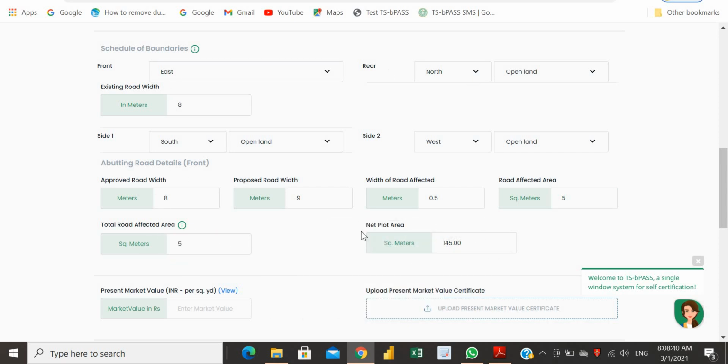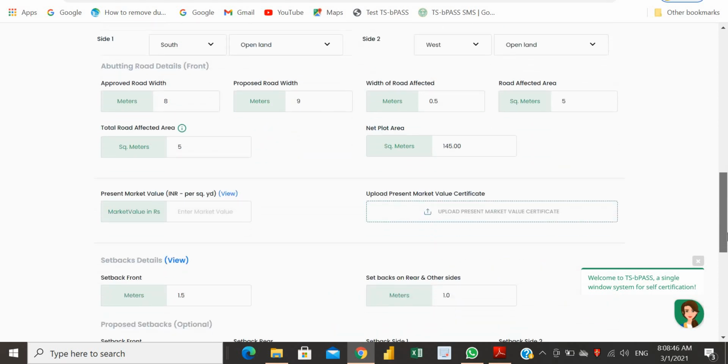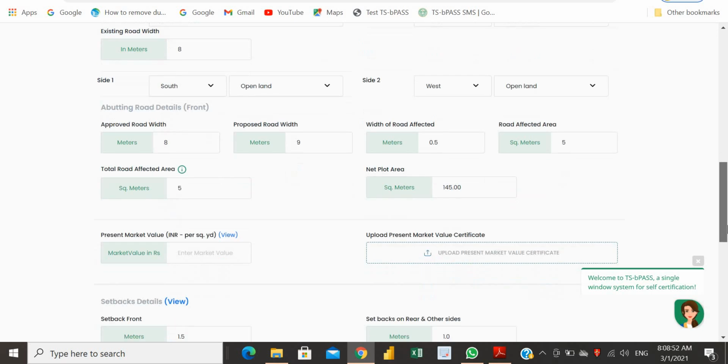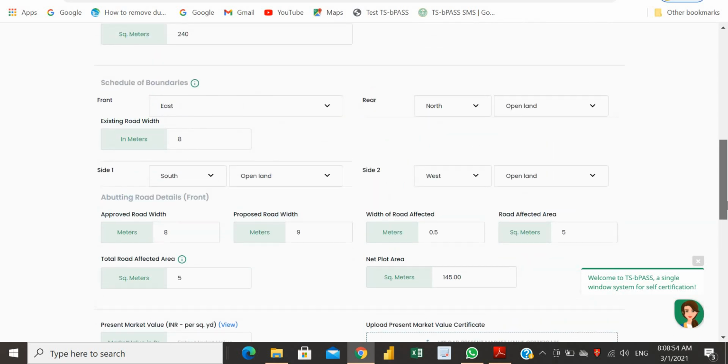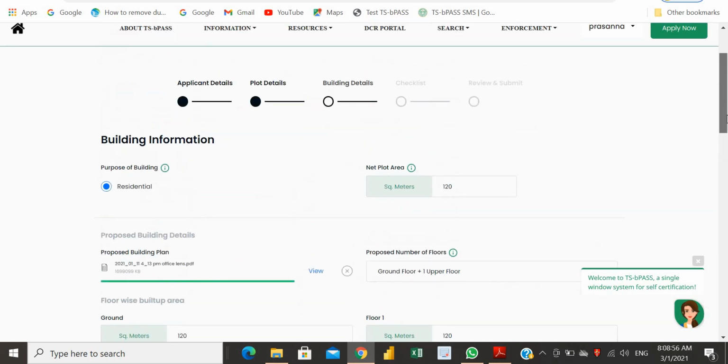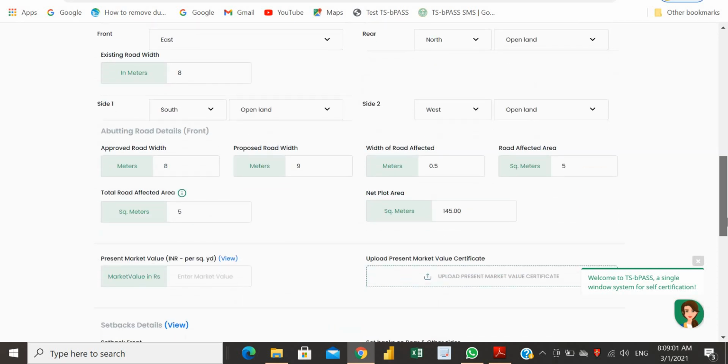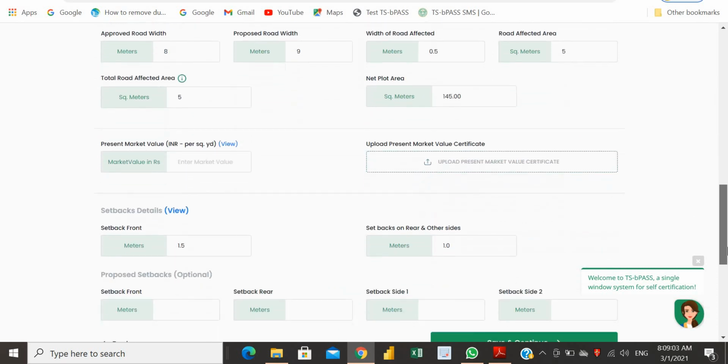I have only one road towards my plot. The abutting road is only one; there is no other road. So the net plot area is 145 square meters. How did we arrive at it? Our total plot area as per the document is 150 square meters, and the road affected area is 5 square meters, so it is 145 square meters.